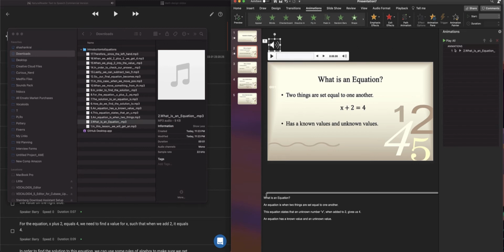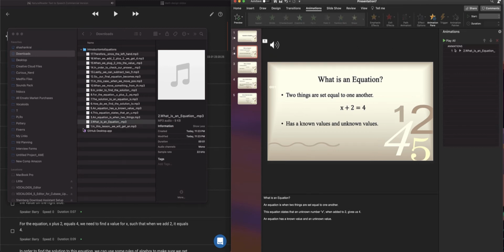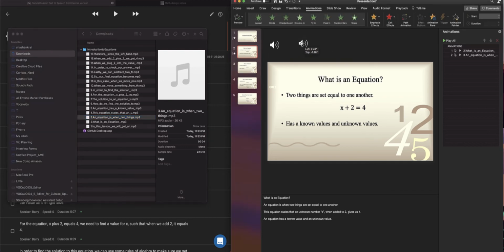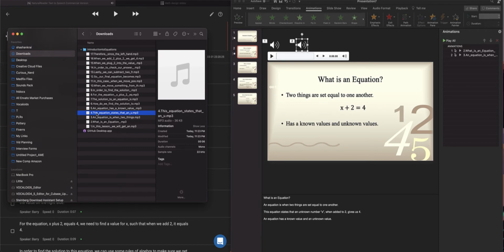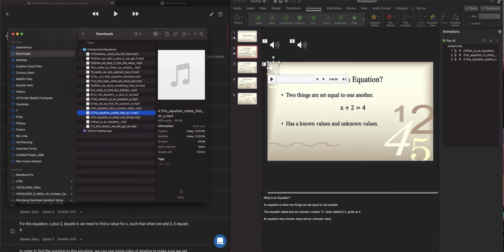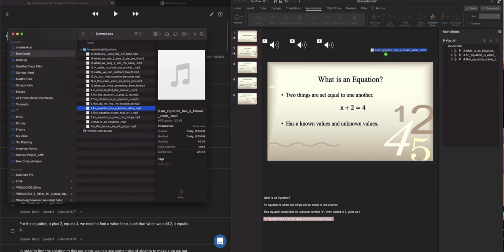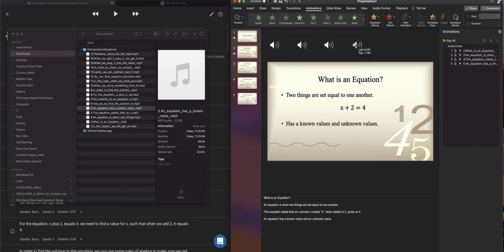So we have basically these three. What is an equation? An equation is when two things, so that's number 2. And then this equation states, so that's 3. And then an equation has known and unknown values, so that's 5. Okay, so that's that right there. So you'll see those.